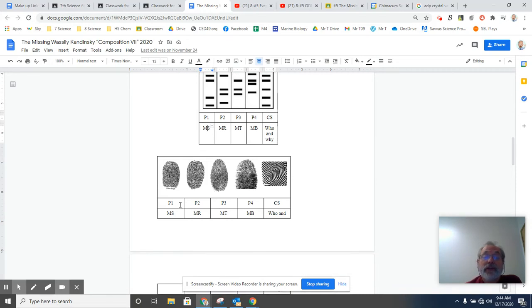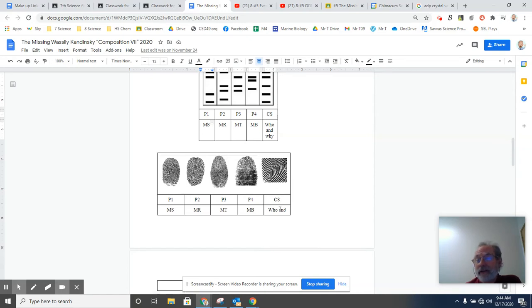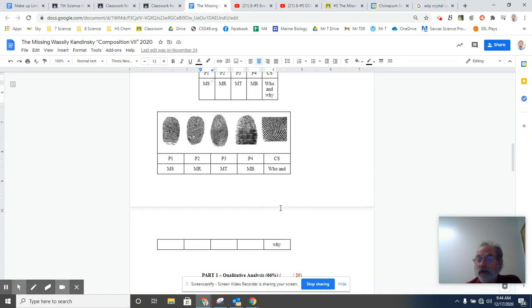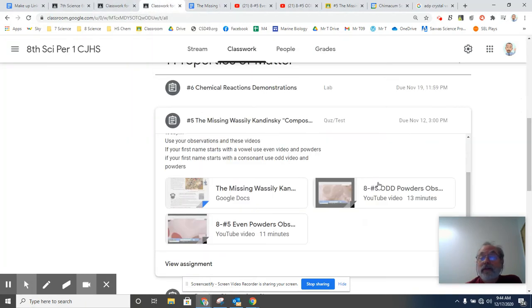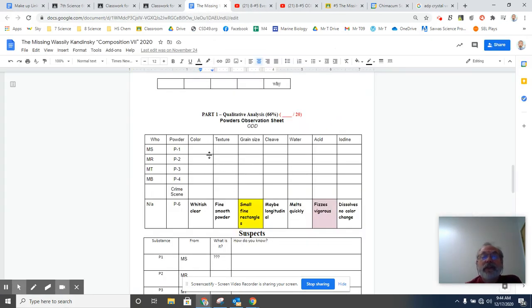The next one you're going to do is which one of these fingerprints matches this fingerprint. And how do you know that? You've got to tell me in words. Then the next one is you're going to make observations from your powders. And if you look in here, there's the odd powder list and here's the even powder list. You need to tell me which one you're going to use. Then you're going to give me the observations for it here.